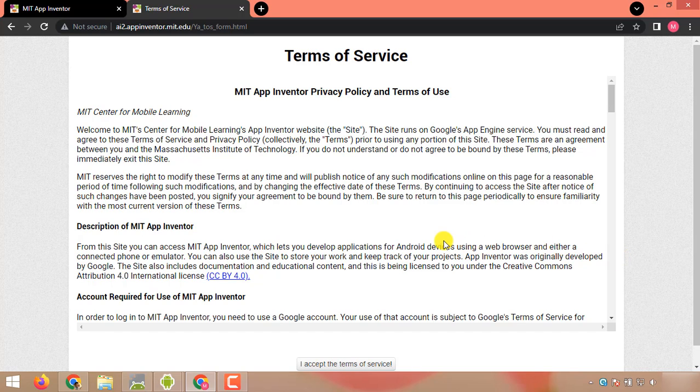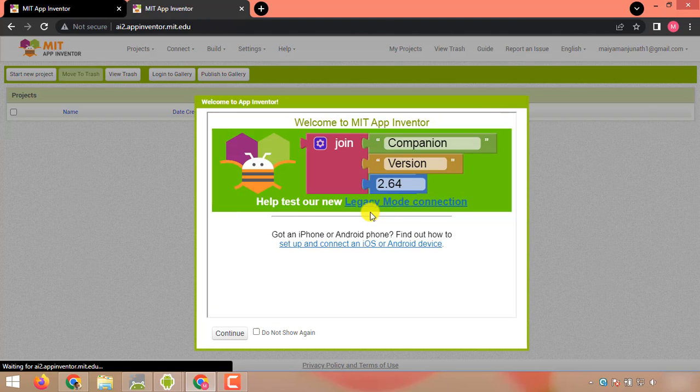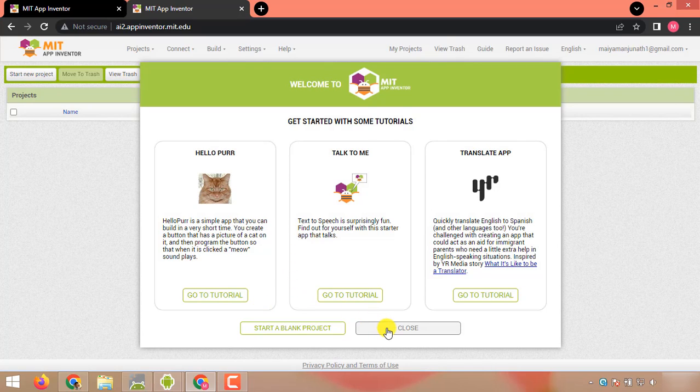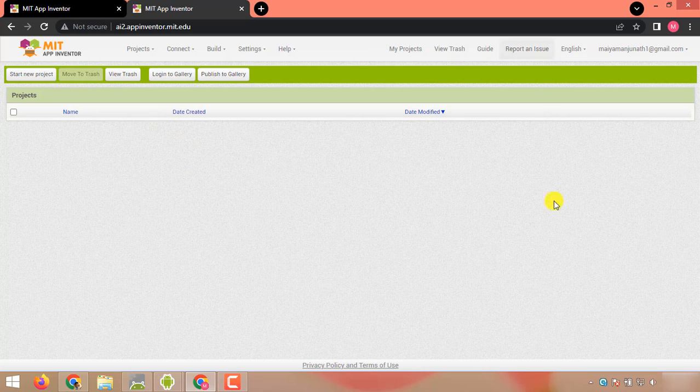Okay. Now, when you sign in for the first time, you have to accept the terms of service. So click on accept and then it proceeds to the next screen. So here, click continue and here, close this. Now, this is the screen you'll be presented when you log into MIT Inventor app. Alright. So, if you create a project or if you create many projects, it will be listed out here. But as this is new, there are no projects here. Alright. So, I'm going to explain about all these things when it matters. Right now, I'm not going to explain everything and confuse you. So, let us create our first app.